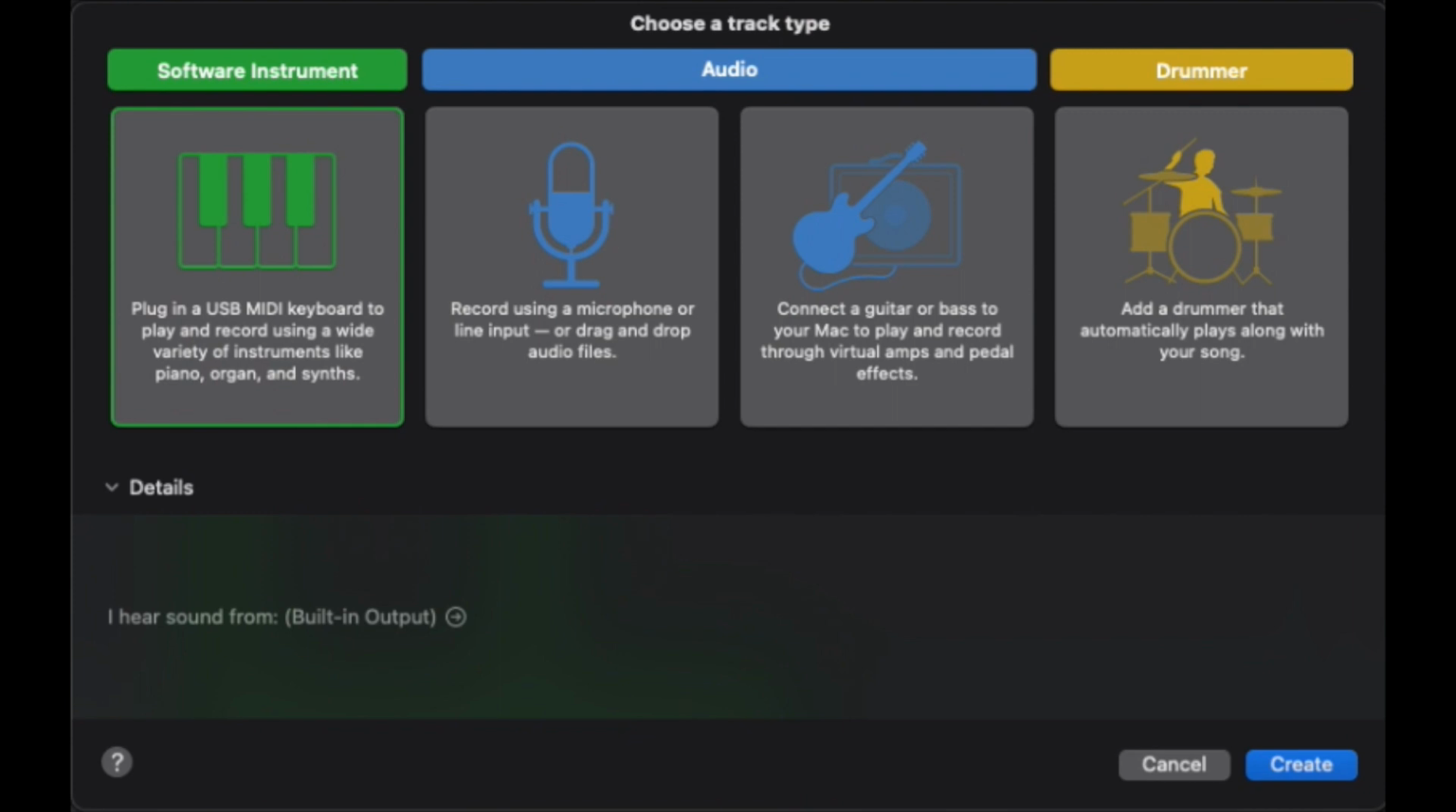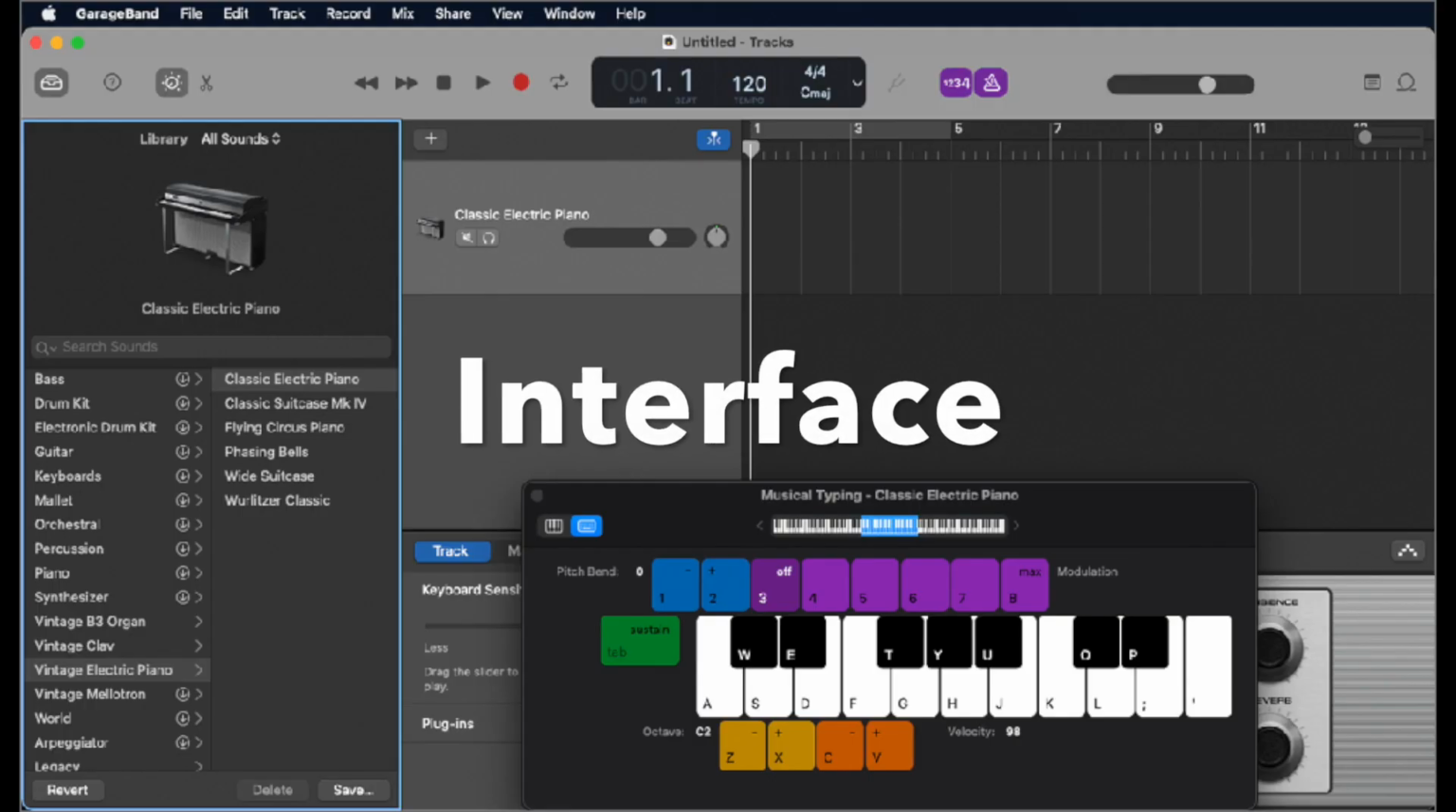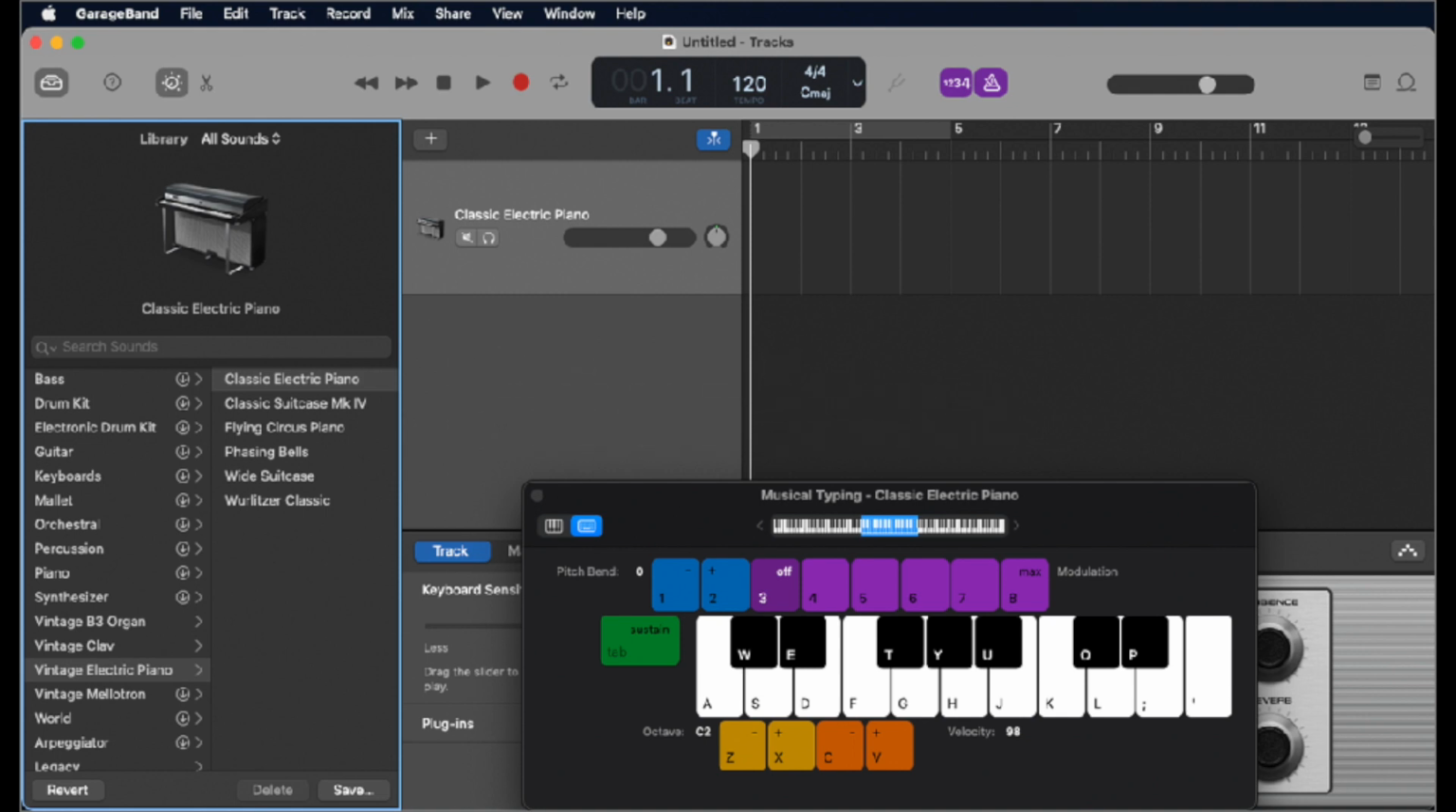Starting with Software Instrument, highlighted here in green, we can look forward to recording drum sounds using MIDI instruments that are built into the application and allow you to physically play those instruments on the laptop's typing keyboard. This is the interface for our untitled project. This is the workspace where we will be building our song idea.